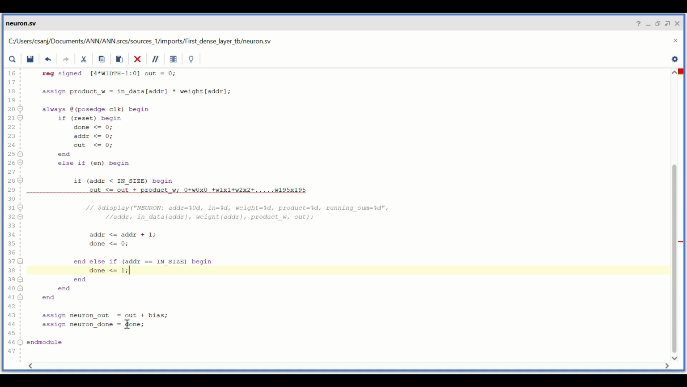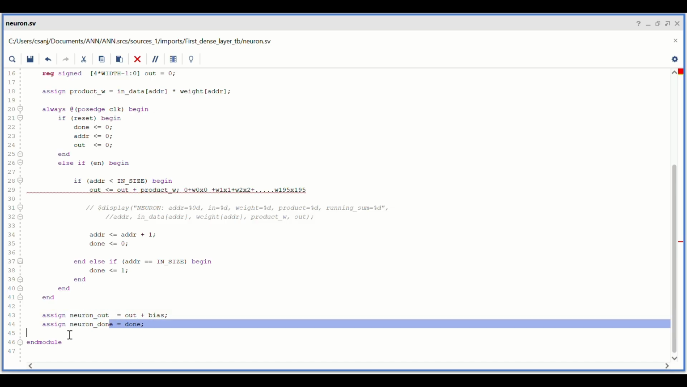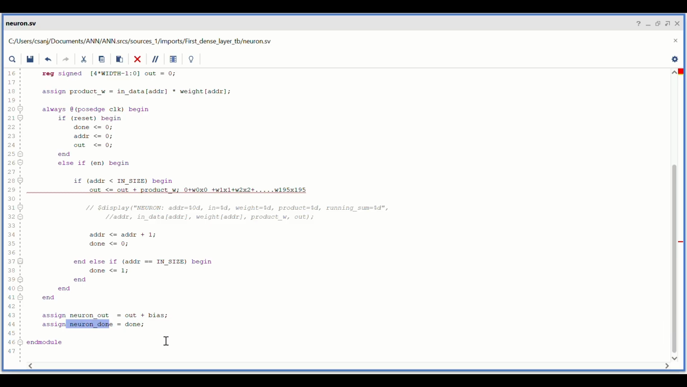So your done is asserted to be 1. And then at the end, upon this weighted sum, W0 X0, W1 X1 till W195 X195, you add the bias at the end. Because we have discussed that there is only one bias that is supposed to be added to a neuron out, but there are multiple weights and multiple inputs. So here at the end you add the bias and you pass the final output to your neuron out, and you assert the done and you pass your neuron done to your next parent module, which is your dense layer. So we'll discuss about that.